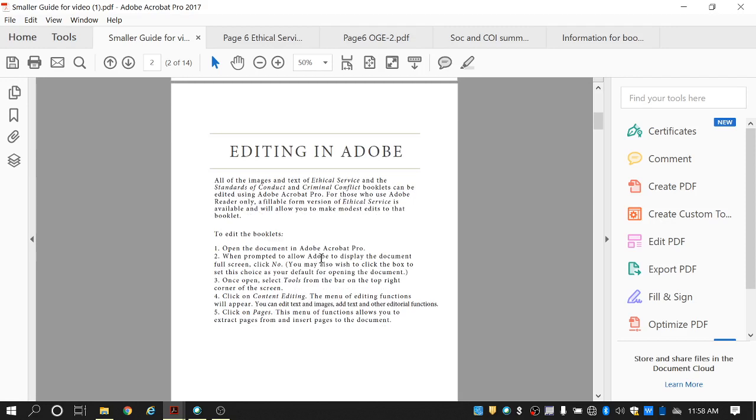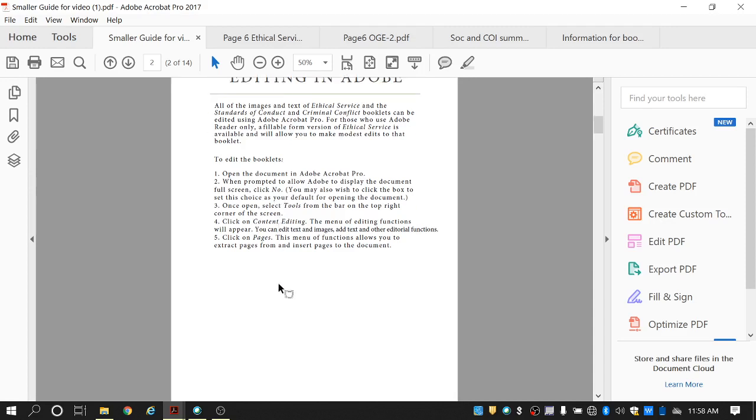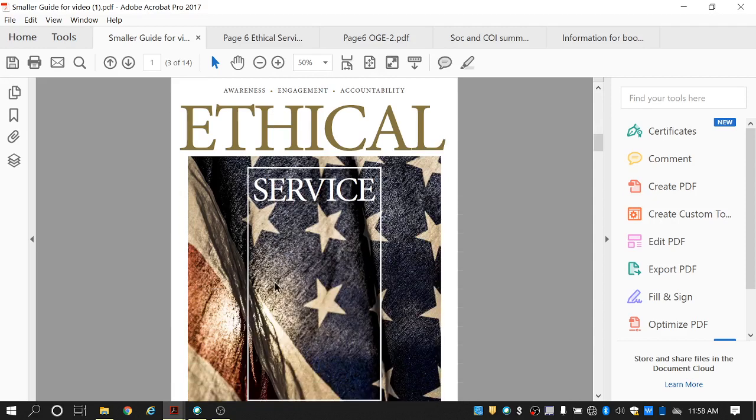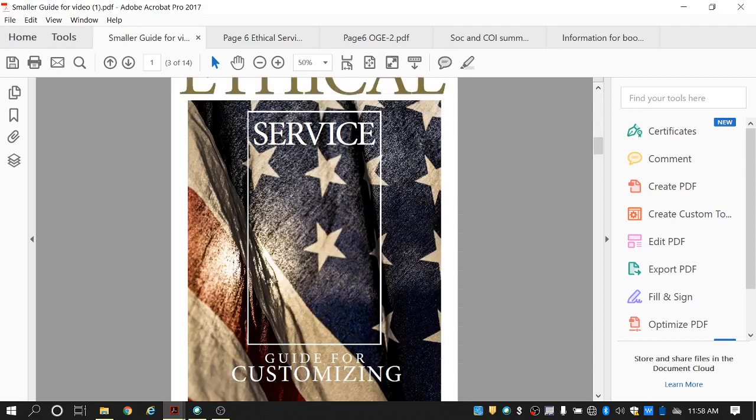We published all of the booklets in a PDF format, and you can use Adobe Acrobat Pro to build your own booklet to reflect your agency, its mission, and its ethics program. And on this page is where you'll find the basic instructions for editing the booklets in Adobe Acrobat Pro. We're going to show you how to use these basic instructions to make some required and some suggested edits to the Ethical Service Handbook.